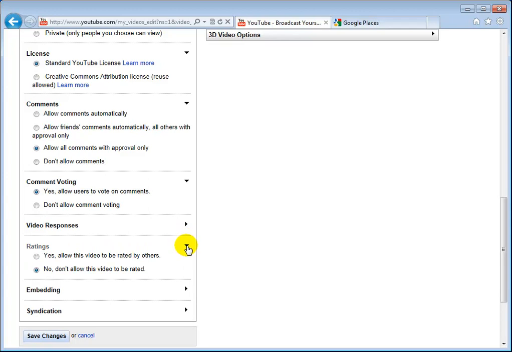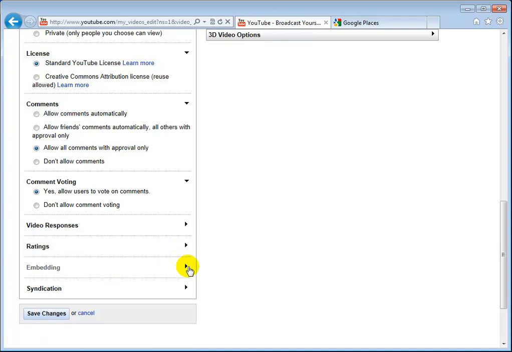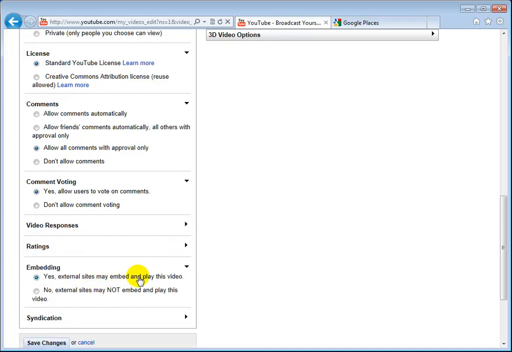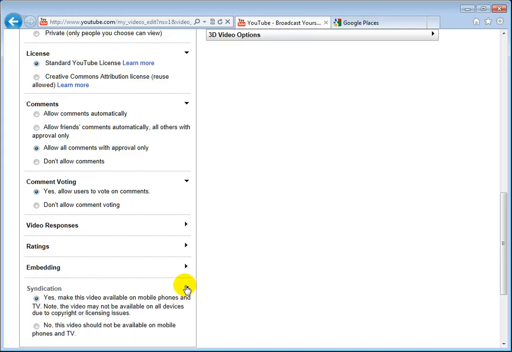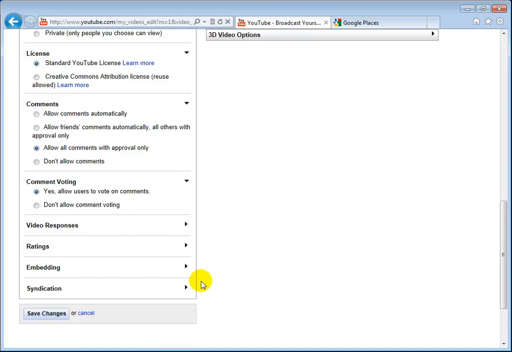The ratings. I don't allow the video to be rated because people will rate it badly. Competitors may go in and rate it badly. Okay, embedding, yes, external sites may embed and play this video. That's fine. It'll link back to us, get us information. It'll be one more link back to the video as well. And then syndication, yes, make this video available, and that's fine. We have no syndication rights or things that are going to be violated with this.